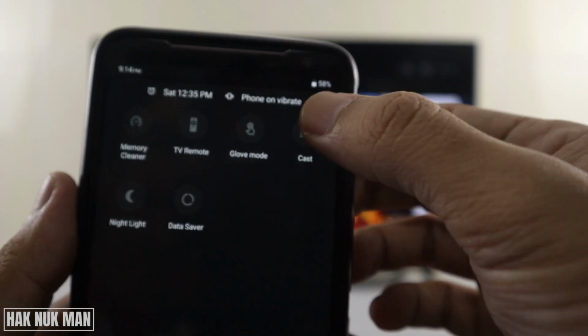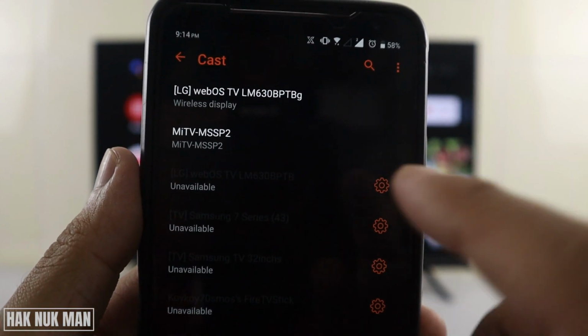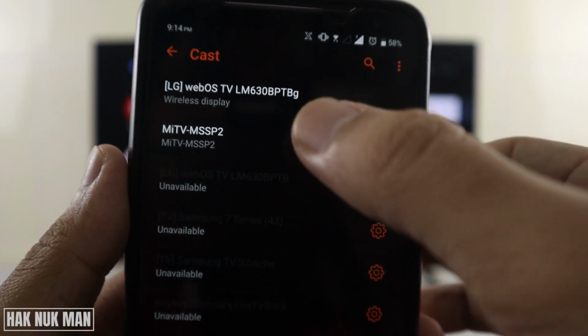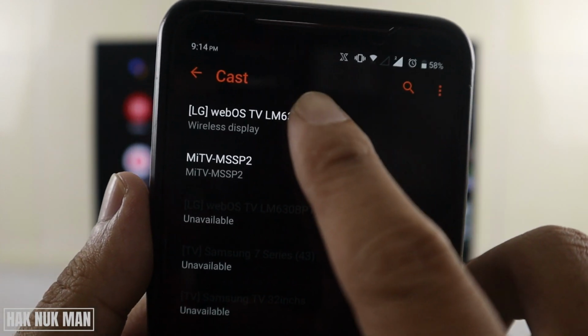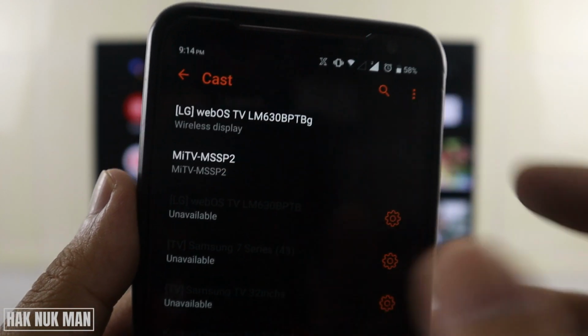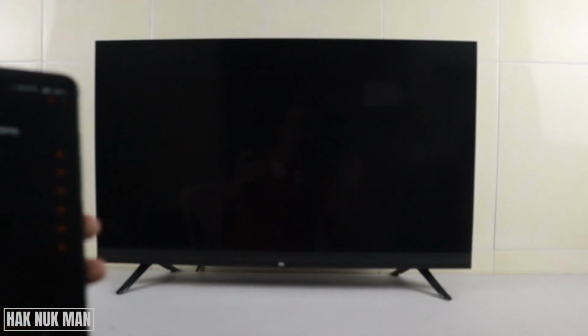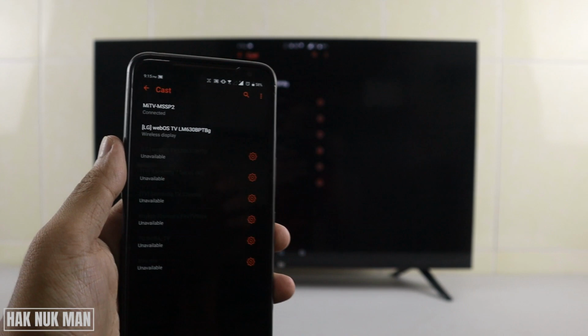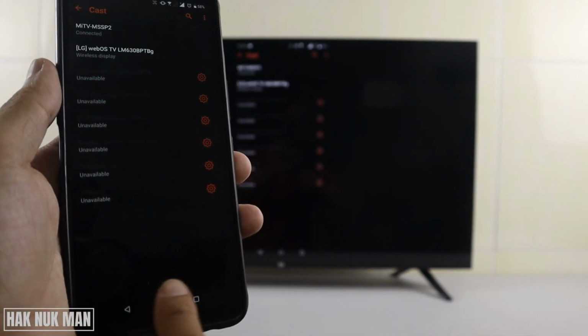First of all, just press that button, and then you will see your TV name available here. Now I find two TVs, my LG TV and the MI TV. So I select my MI TV, and now it's connected to the MI TV. You will see my smartphone screen on the TV.